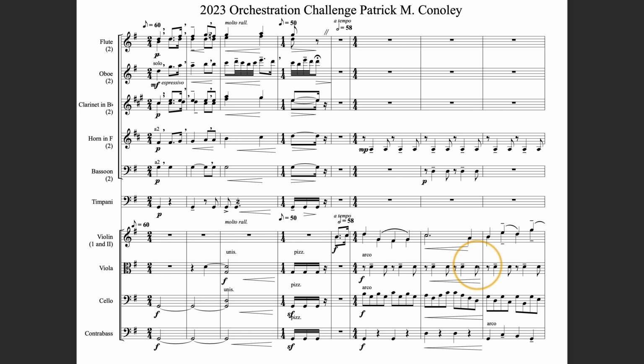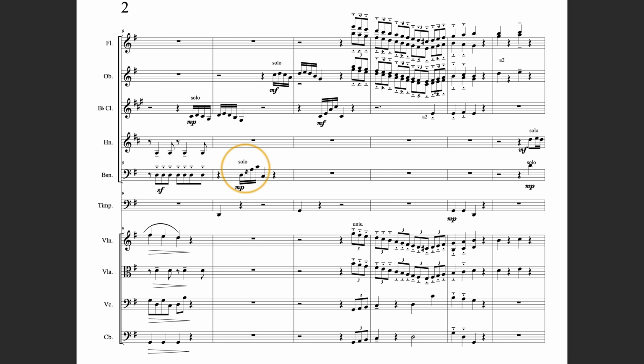Yeah, and you might want to have more unified dynamics. If you're going to have your horn in the background, just mezzo forte is good, and the same thing with the bassoons here, right? You might be worried about drowning out your violas, but I assure you, just one notch down is good enough.